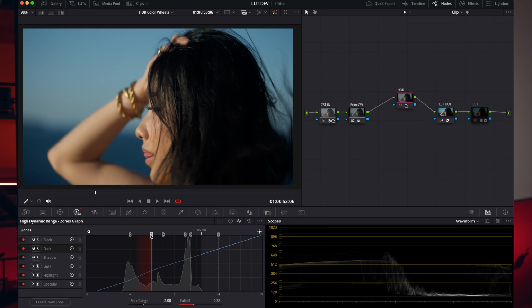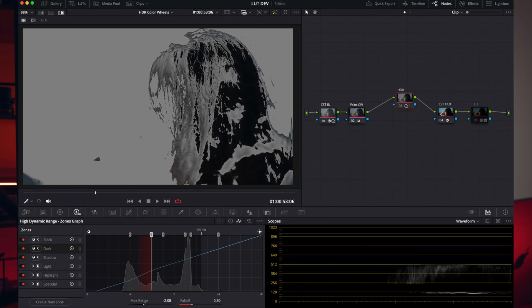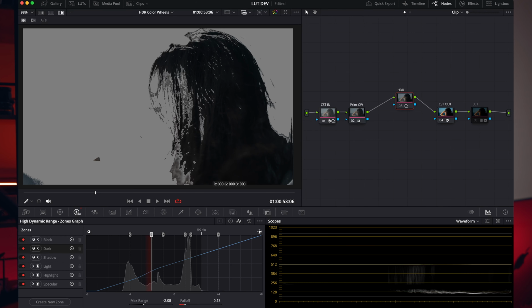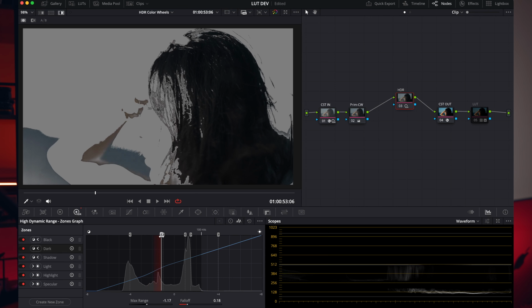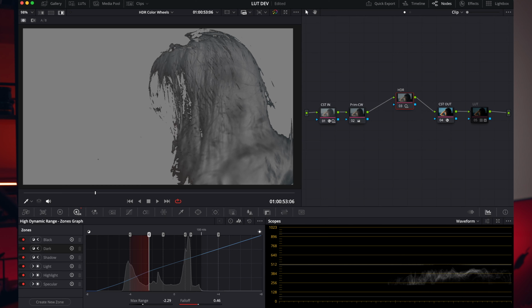So if I really just want to dial in the hair, I can press Shift and H, start moving things around. There's the fall off, so I've got more of that hair. If I pull that back, I'm getting more of the hair. And now I can see that I'm getting a nice selection across the hair here.